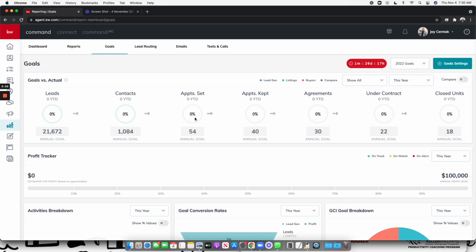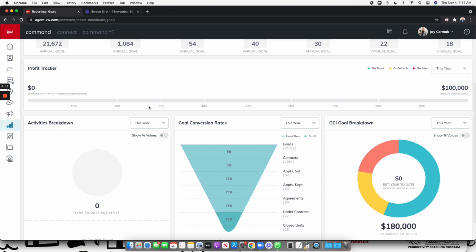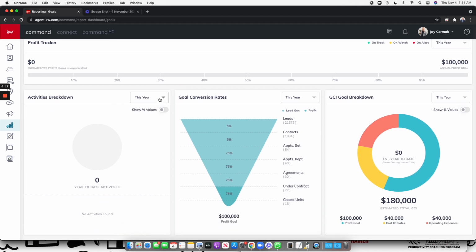And out of those 54 appointments, I need 40 to meet with me. And out of those 40 people who meet with me, I need 30 to sign an agreement. And out of those 30 who sign an agreement, I'm going to need 22 to go under contract. And out of those 22 under contract, I will need 18 closed units next year, with my expenses, to get me to profit $100,000. And as you're doing your activities and using your tags and your lead sources and different things along the journey, this little activity wheel is going to change.